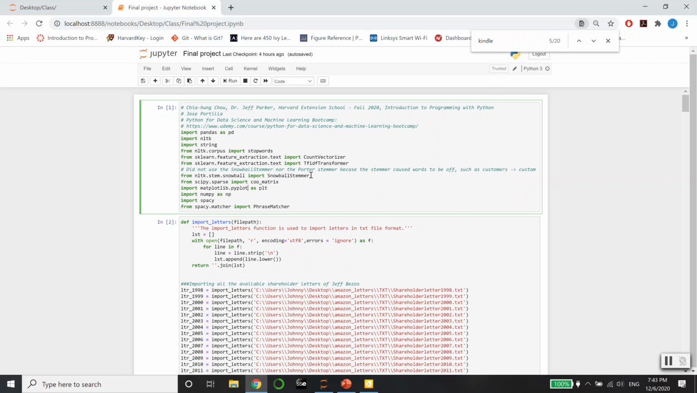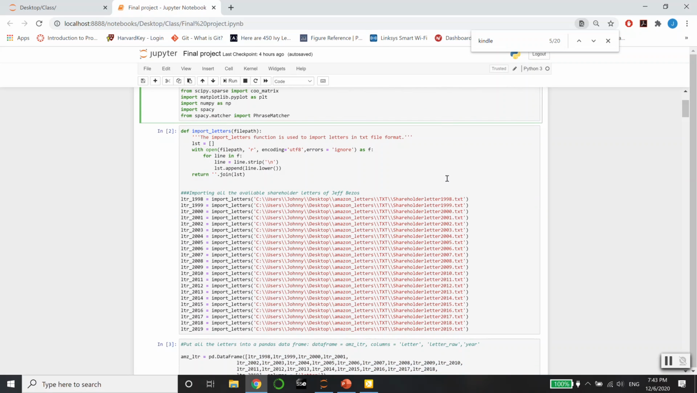And then finally, I do want to give a note that I did not use any stemmers, because when I used the Snowball stemmer or the Porter stemmer, keywords such as customers came out to be custom, which was kind of weird. Now, let's move on to see the specifics of my project.